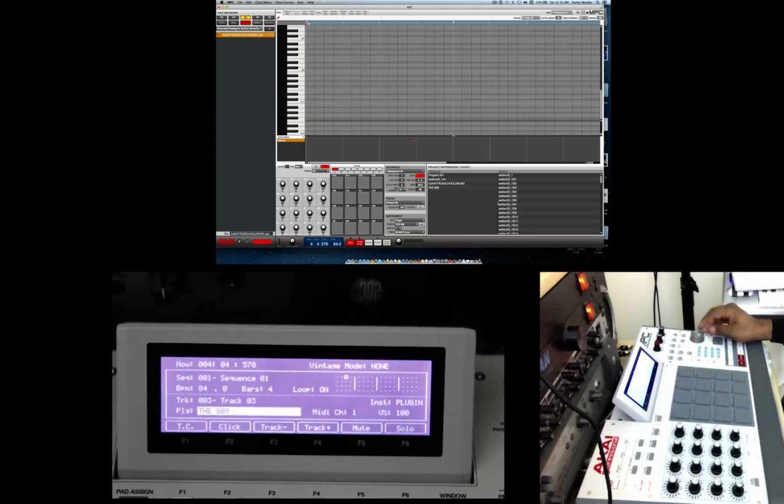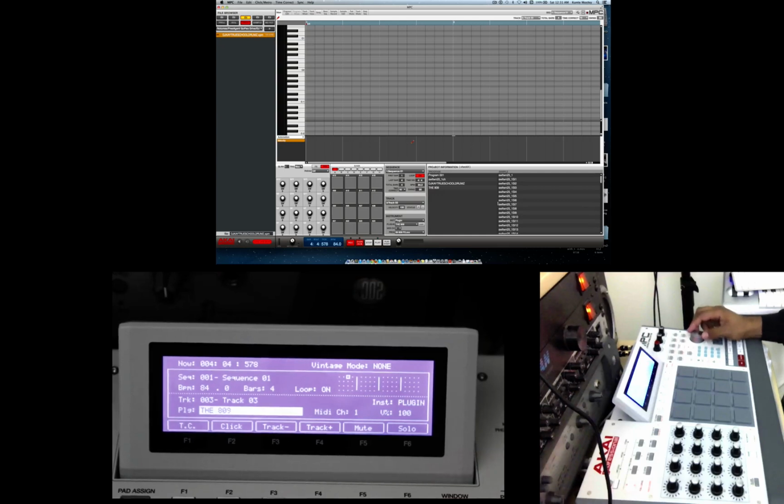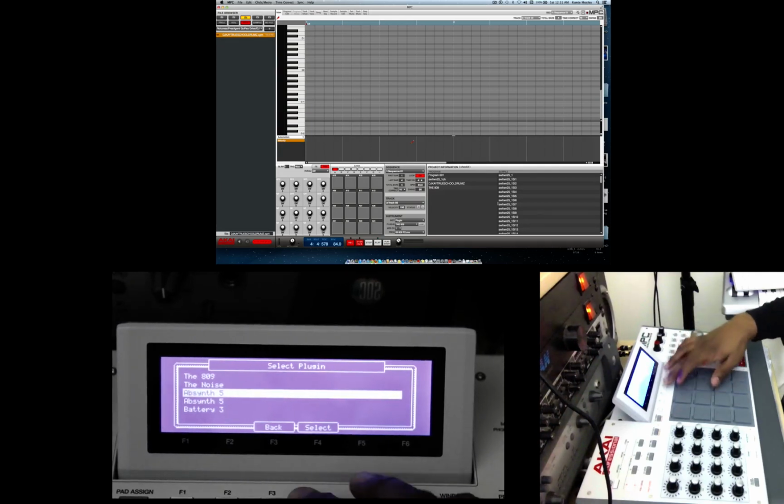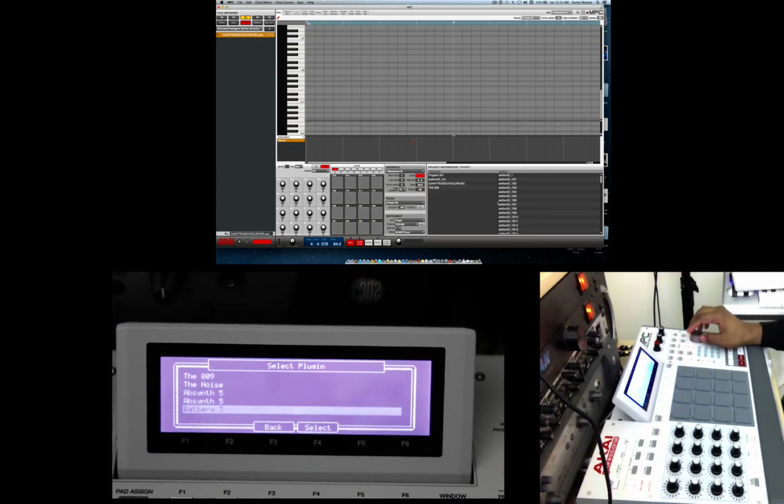Now, if you go to a third-party plugin and load it, you can load it up, but you won't be able to change the sounds. Let's say you go to Absynth 5 or something like that. Or let's say you go to Massive. Let's load Massive up.